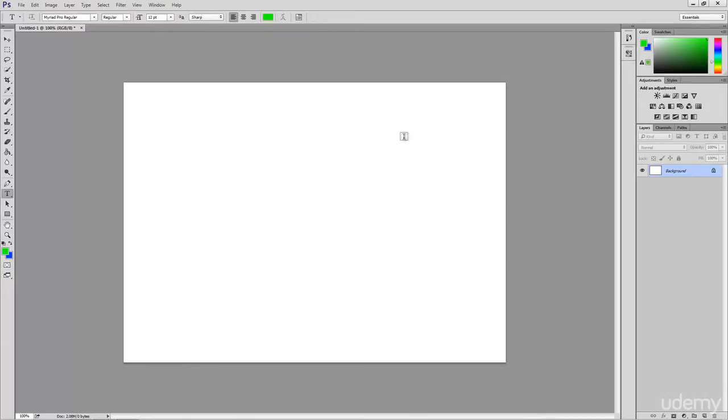Now that my layer is filled with white, I'll click with my Type tool in the canvas to begin a new line of text. I'm just going to type tutorial. Right now, the text is green because it's following my current foreground color. I'll show you how to change the color later on.